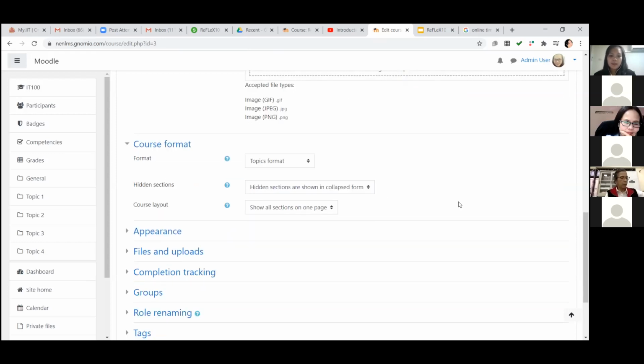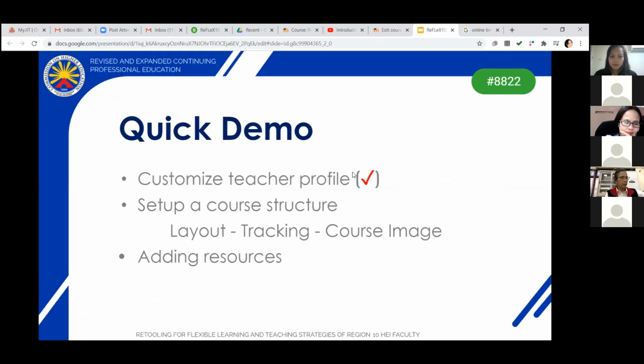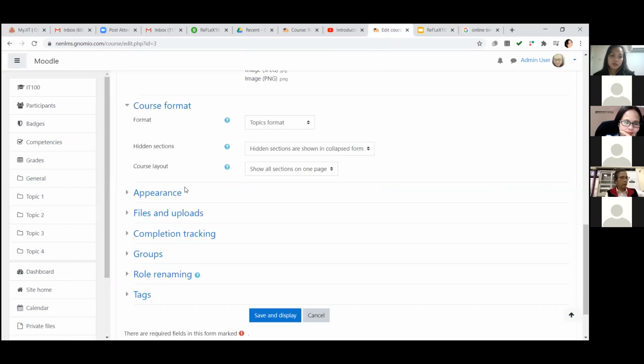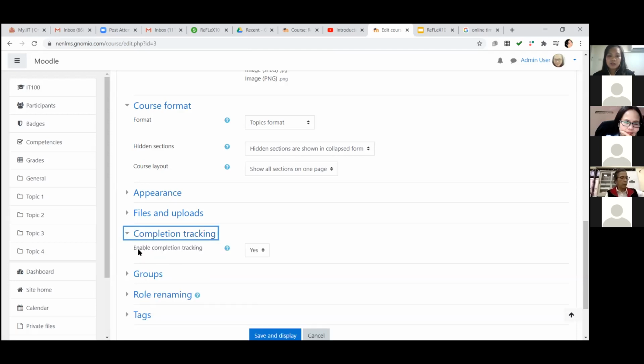And then earlier, in setting this course, we would also like to enable the tracking for the students. So under the course format, you just have to scroll down and look for the completion tracking, and then check if the tracking is already enabled.